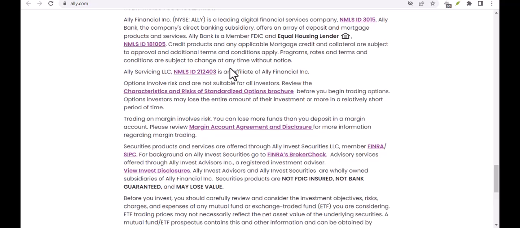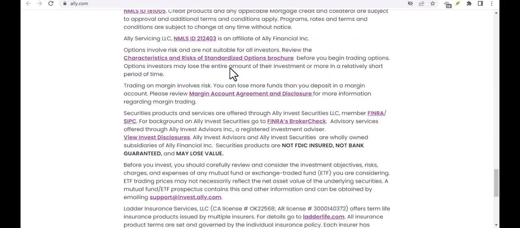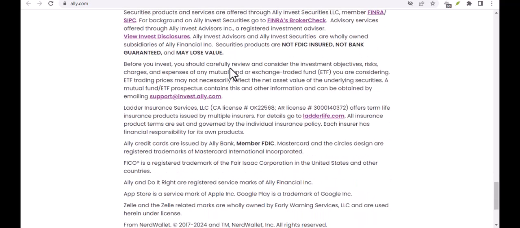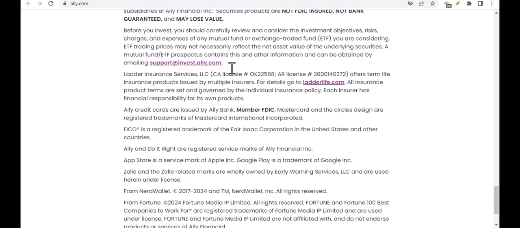What about if you need to set up a wire transfer? For wire transfers, Ally uses a different routing number. You'll need to find the specific wire transfer instructions on their website or by contacting their customer service. This is an important distinction to remember: standard transactions versus wire transfers.